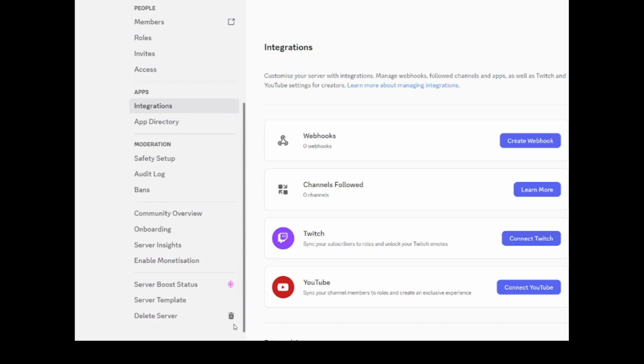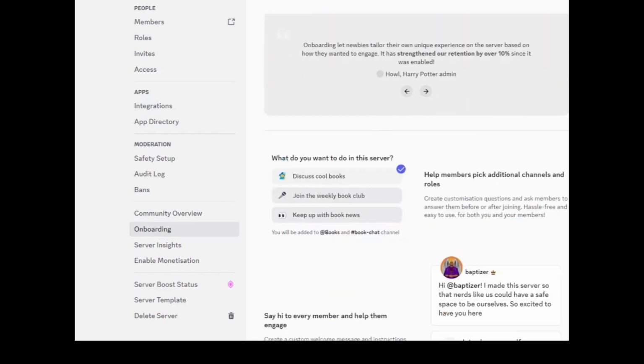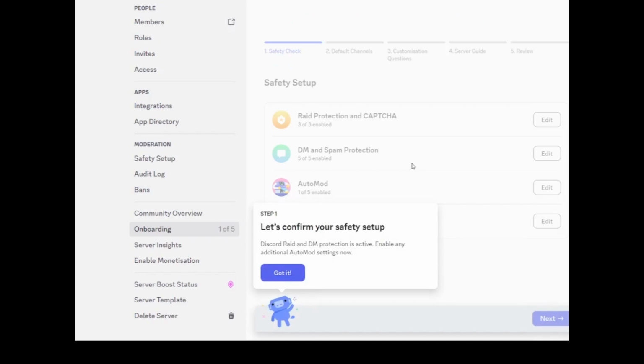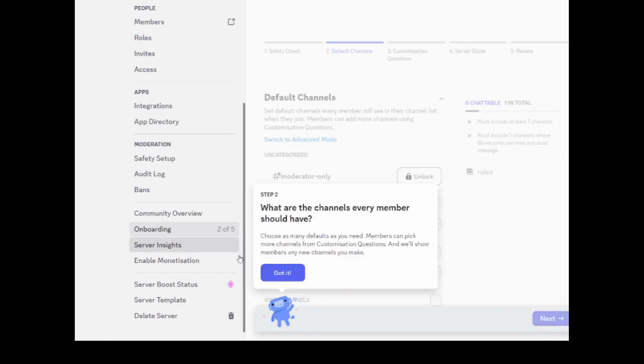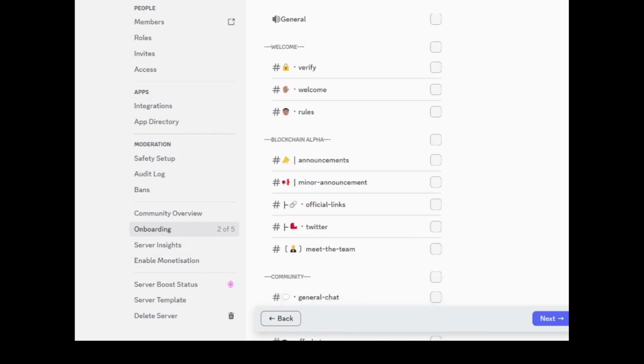But among all these, this is where you should focus on the most. It is onboarding. And that is what people will see when they are coming to your community. So you come here, you can set up some of these bots to help you raid-protect. The only issue with them is they can sometimes kick out even some genuine people. Then some default channels you want people to see when they join the server, you can indicate them here.